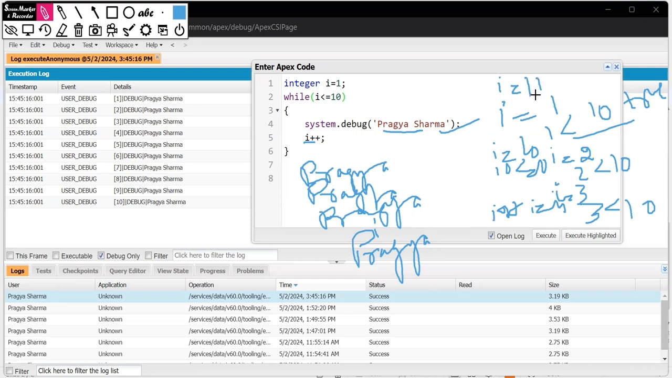So I am checking, is 11 less than or equal to 10? No, this is false, right? So then the control of the loop comes out to line number 7. So this will be the output of the program.